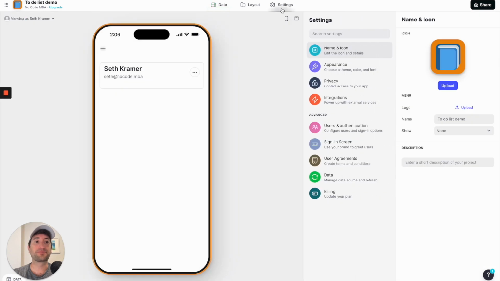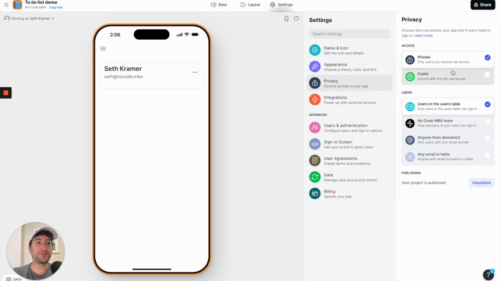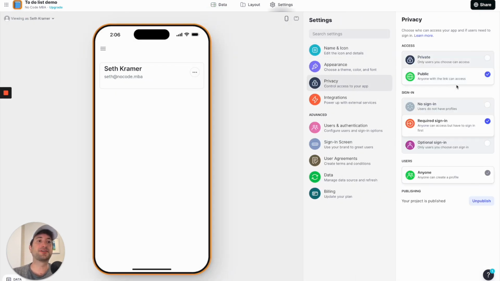But in our case, what I want to do is go to privacy and make it a public app, so anyone with the link can access the app. Then I want to keep it at required sign-in, which is going to require everyone who opens the app to sign in first. Otherwise, you can set it up as no sign-in or optional sign-in. But the way we built our app with the user profile settings, we're going to require sign-in.